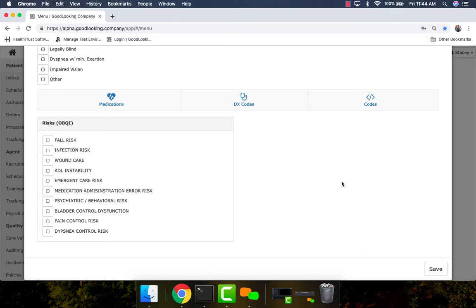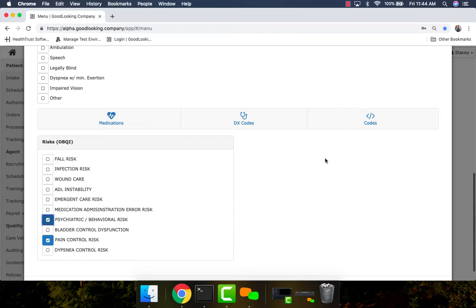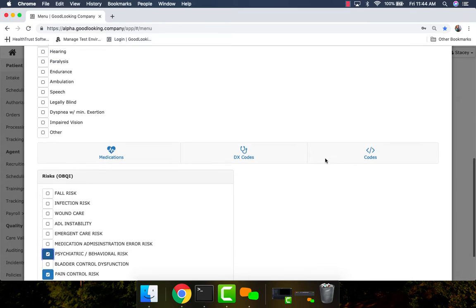And then you also may want to track any type of OBQI or QA risk associated with this patient. So at the very beginning, we can triage them a little bit better if we have a risk for out-of-control pain or psychiatric conditions. That allows you to run reports based upon those risk factors.